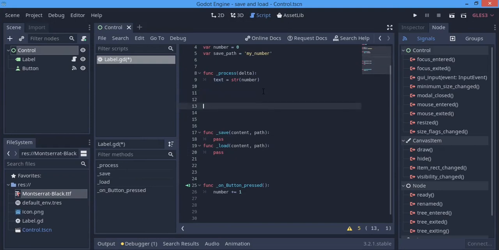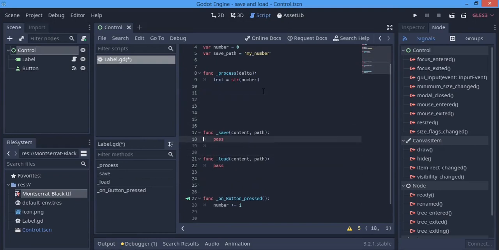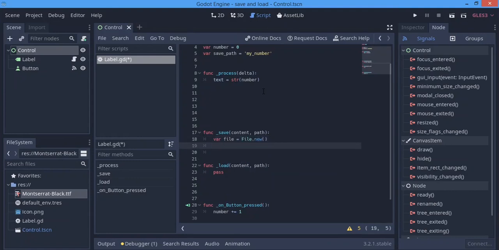So how we're going to do this is we're going to start with the save function. The first thing you want to do is create a file. So we're going to say var file equals File.new. This is going to create the file, and the next thing we want to do is open the file. So say file.open, and here we're going to pass in the path. As you can see, we have a path here as a variable of this function. You don't actually need to, but I recommend you copy this out first so that you really know what's going on.